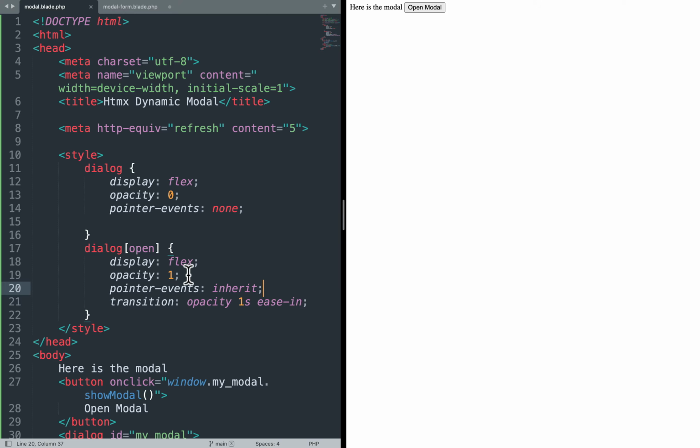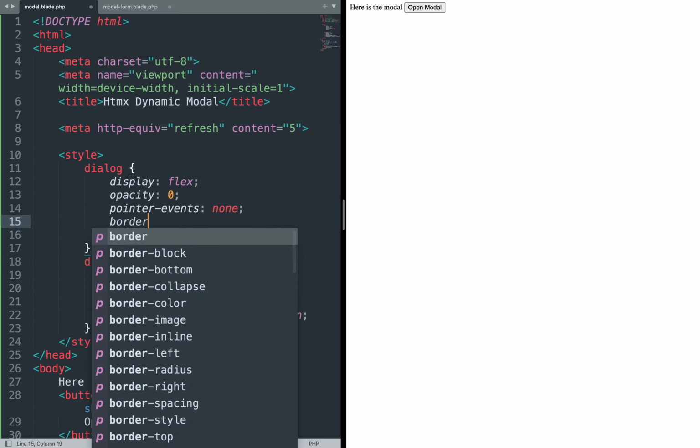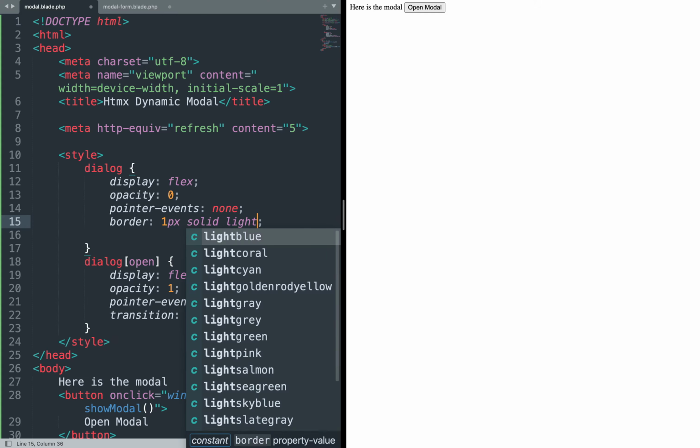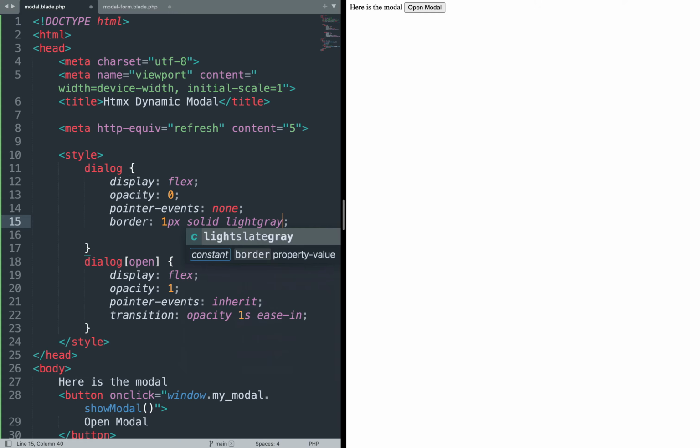Let's also, actually no, first let's make it look a little nicer in general. We want to change the border. So border, 1 pixel, solid, light gray, I guess. Maybe there's no border. Right now it's got like this black border. Let's see here.